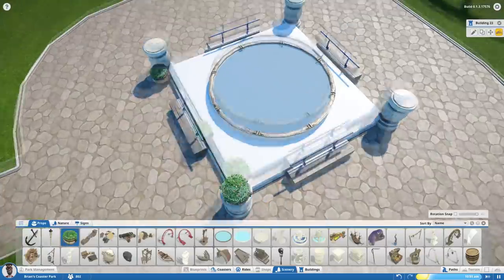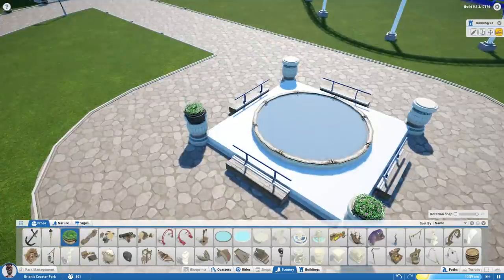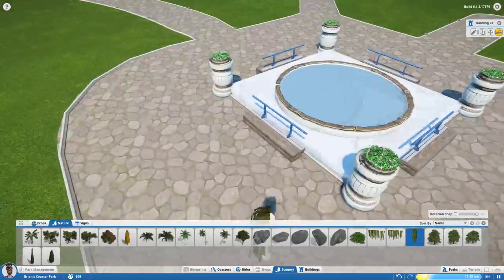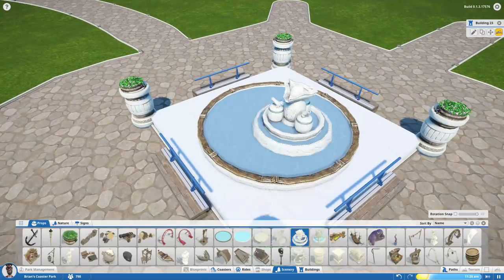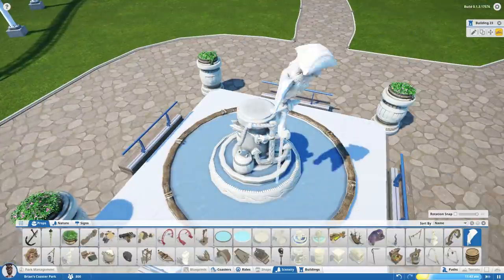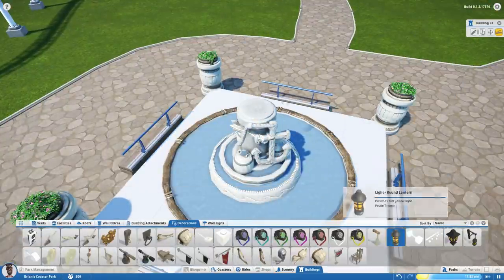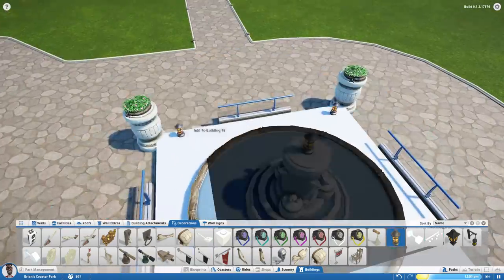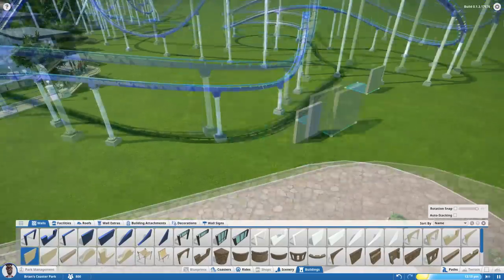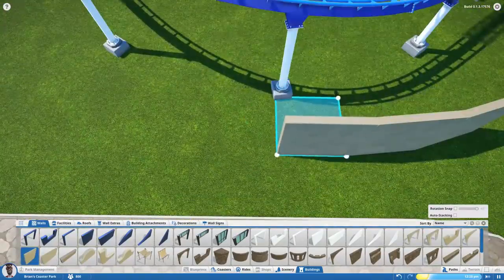Now, I'm not really sure if I'm going to keep it this way with the weird fountain and the planters right there. I'm not sure if I'm going to keep it like this. I really want a central Ferris wheel, but I'm not sure where to place that yet. It might be here, in close proximity to this plaza area right here. But we'll see how that goes, we'll see how it progresses a little bit.